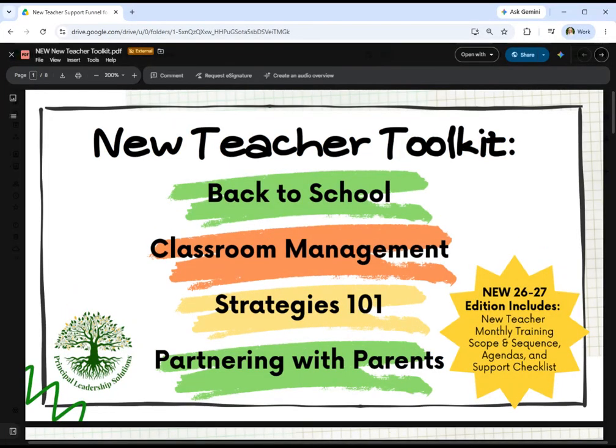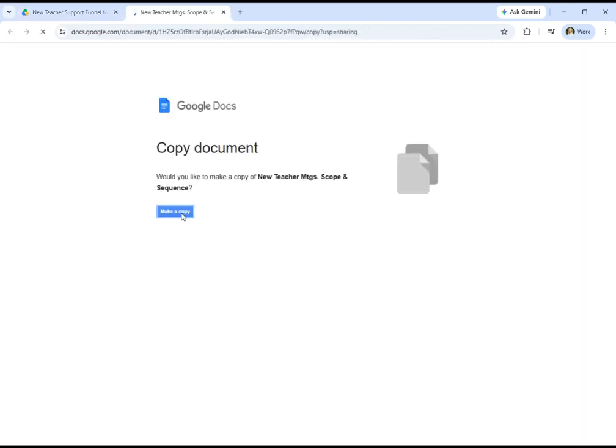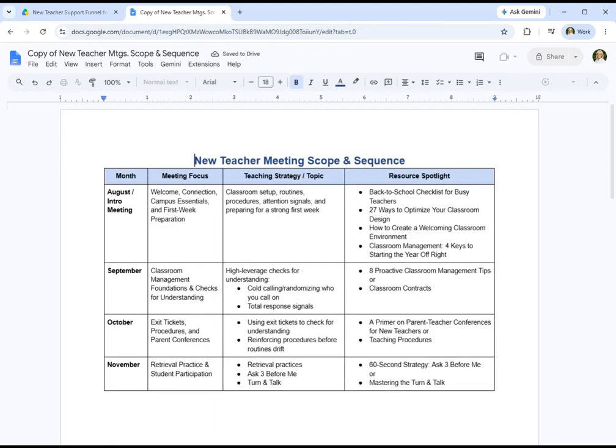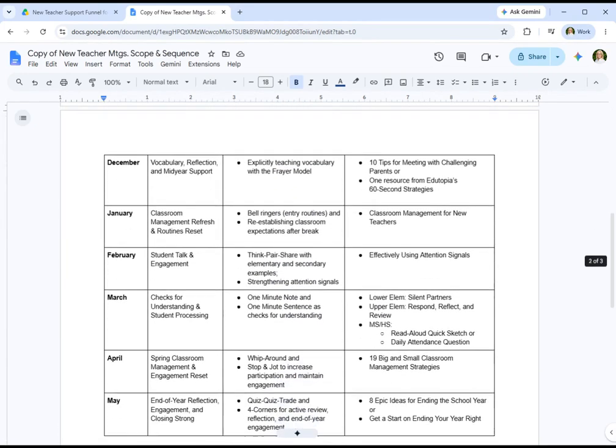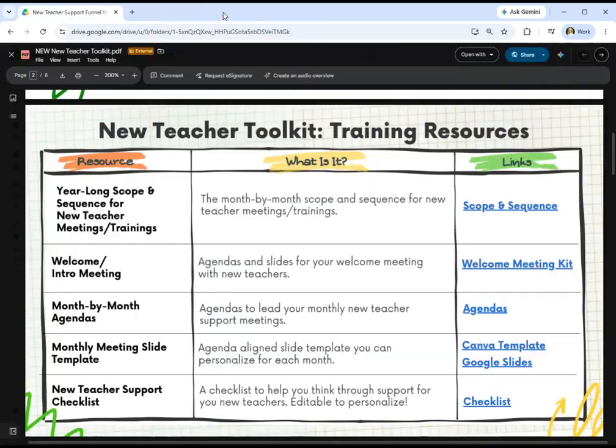Okay, I'm going to show you a little bit of what is in here in the New Teacher Toolkit. In this first page, you can see this is your training resources. So right here, you have your year-long scope and sequence. If I open that, you can see you make your own copy. And then it gives you an overview month by month of the meeting focus, strategy or topic focus, and resource spotlight for the entire year. So this is editable. Should you want to change some of the lessons around or move some of the resources around in what you do with your new teachers, you absolutely can. So that is your scope and sequence, giving you an overview of the whole year.